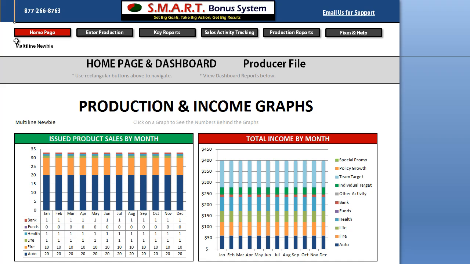They do not have to be done. Some team members simply enter their production and calculate their bonus. But for those team members who want to be excellent, we have the ability for them to enter their production, and from that, it'll generate reports for them and also some key reports for the agency. We're going to look at a couple of those right now.